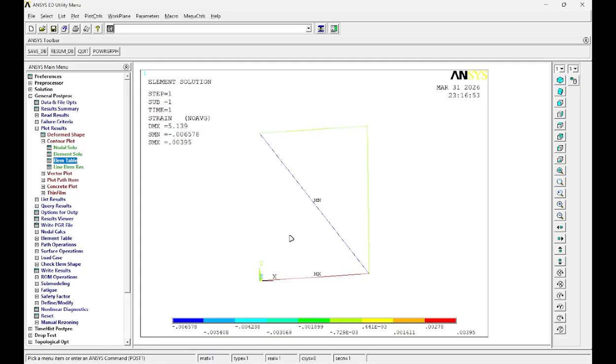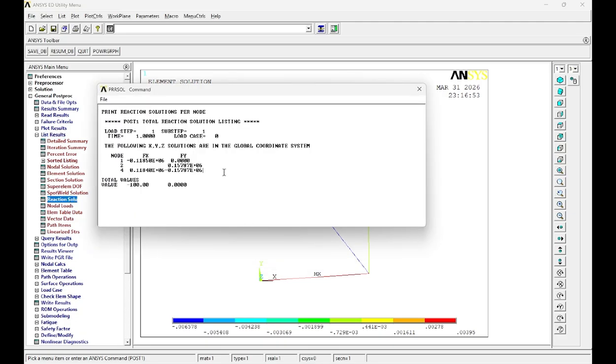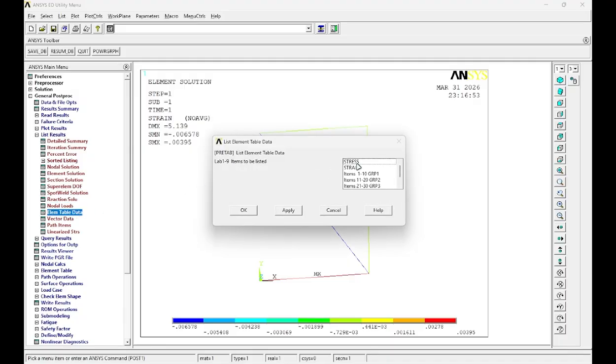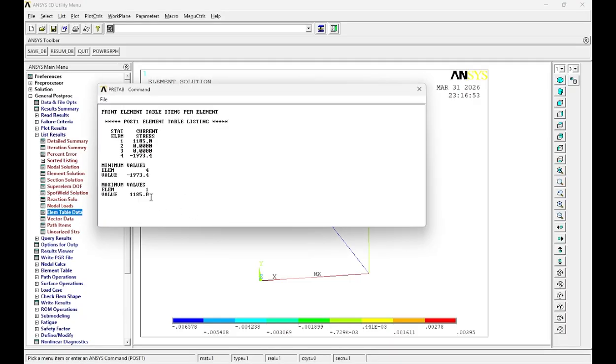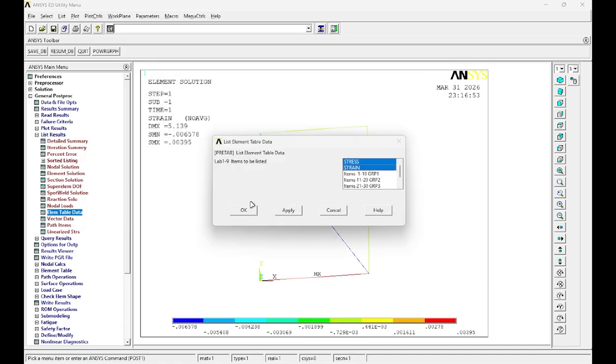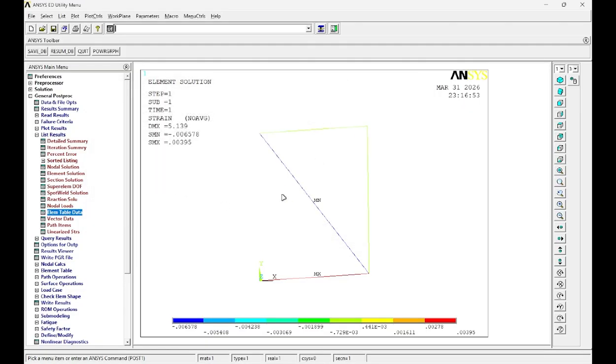Let's find the reaction solution and list results. In list results, go to reaction solution, select all items and click on OK. These values, which are node specific, should be copied, and next the element table data for stress, the minimum and maximum values, will be given. This can be copied, and the same thing for strain, and for both will be given. This can be copied. So this was all about the structuring of the second problem in trusses.